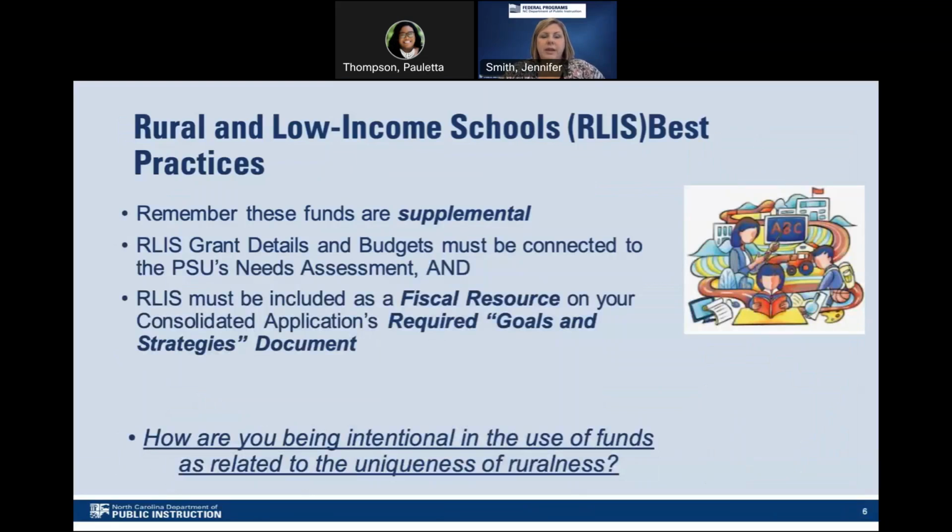As a reminder, your PSU should focus on being intentional in how you're using your RLIS funds to meet the unique needs of your rural PSU in a supplemental manner. Your RLIS initiative should be above and beyond any state or local required PSU activities. Ensure that your RLIS grant details and budgets are clearly aligned to your PSU's comprehensive needs assessment. And lastly, ensure that your PSU has included RLIS as a fiscal resource on your required goals and strategies document in your consolidated funding application.